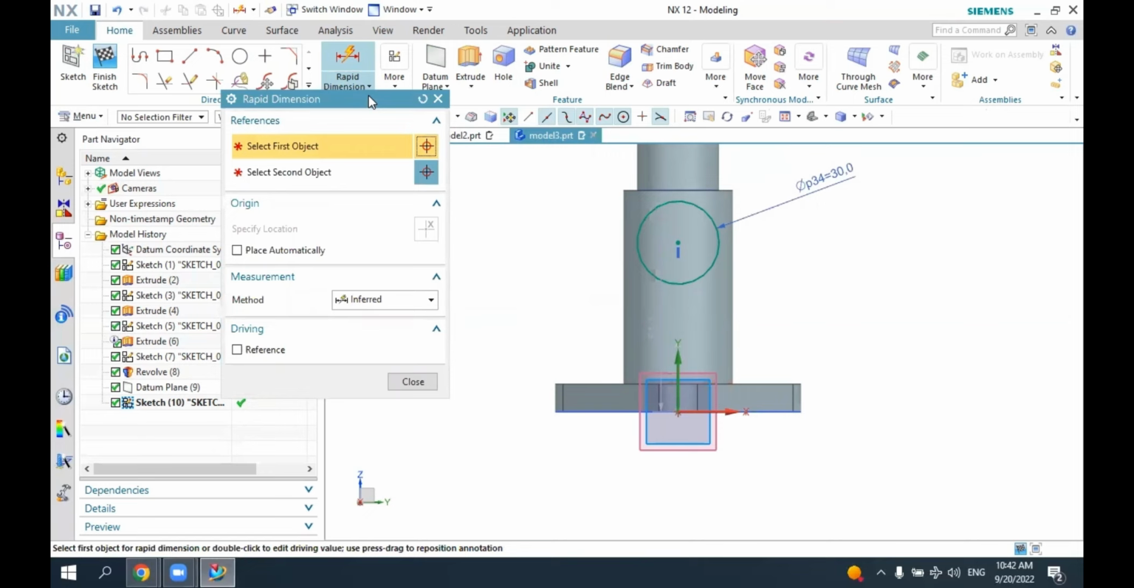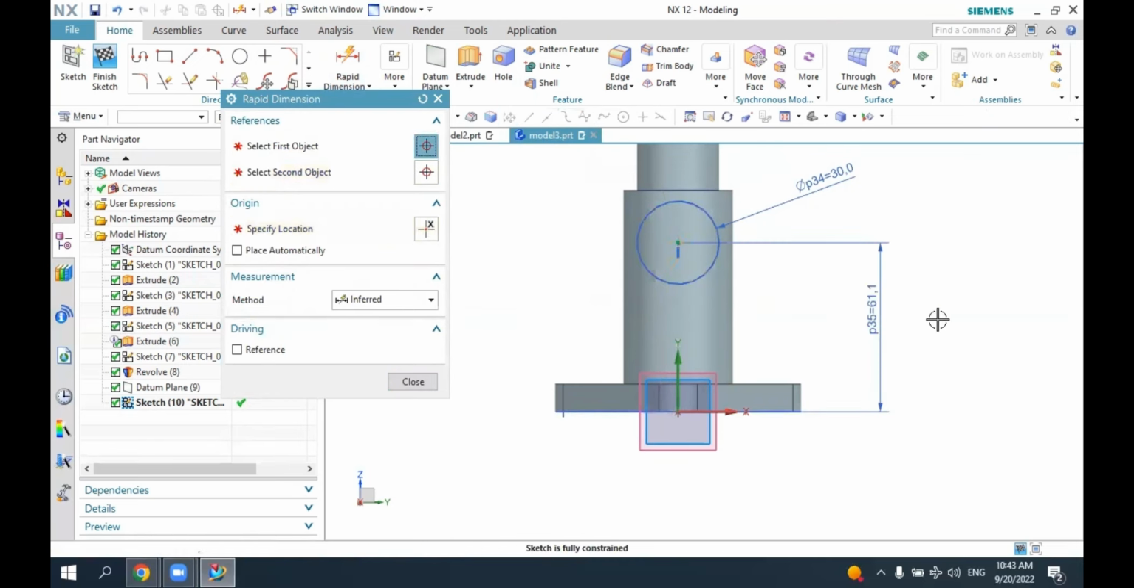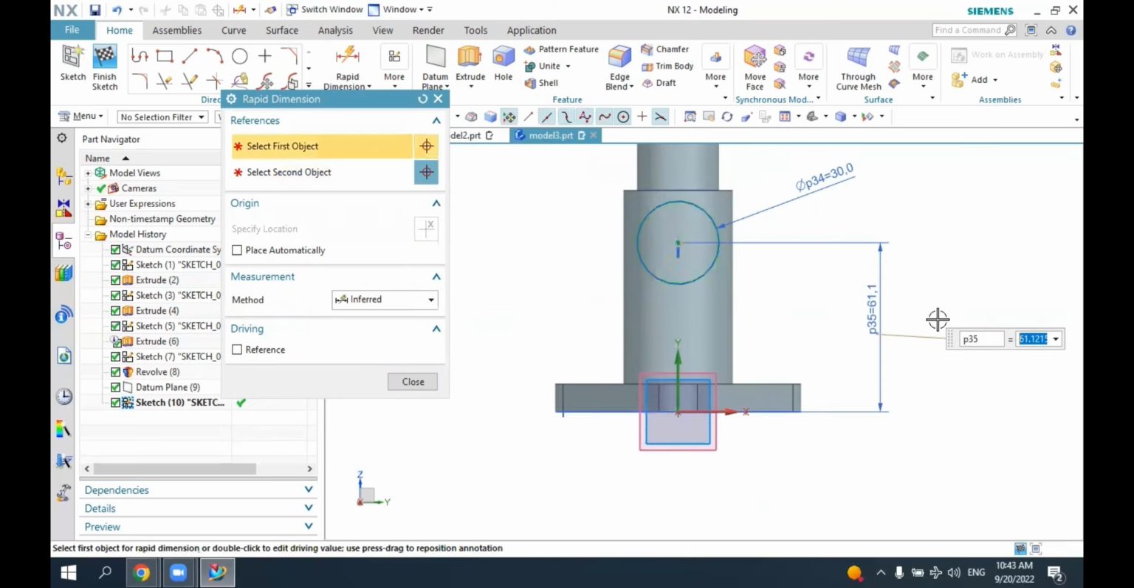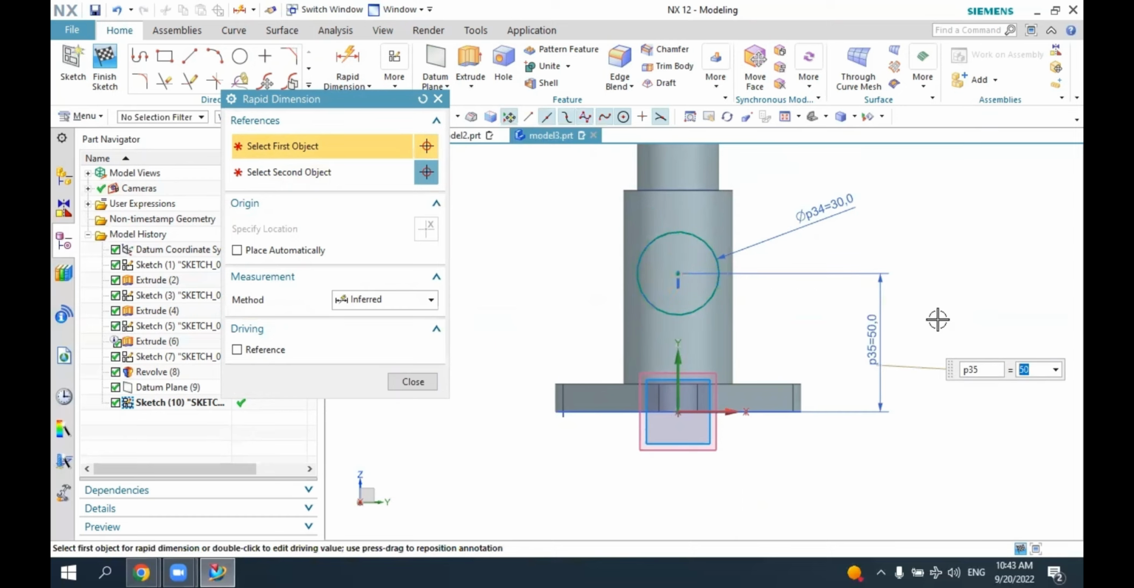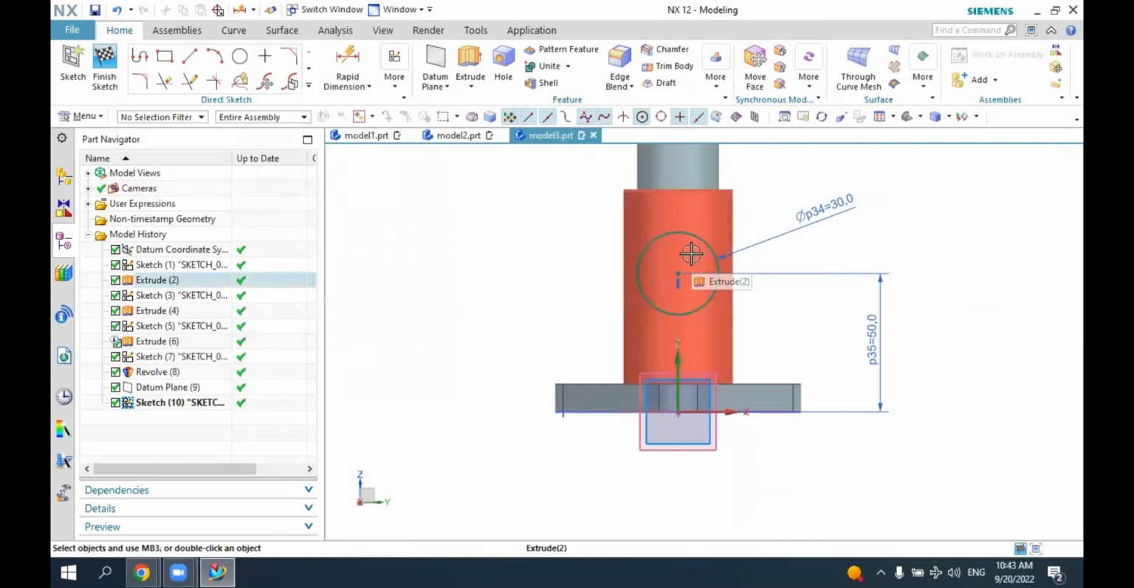This is the height from this point to this point, it is 50. The picture is given. If you need the picture of the model, I will share it, and you can model by yourself. Unfortunately, I didn't show you. I will show you later maybe.